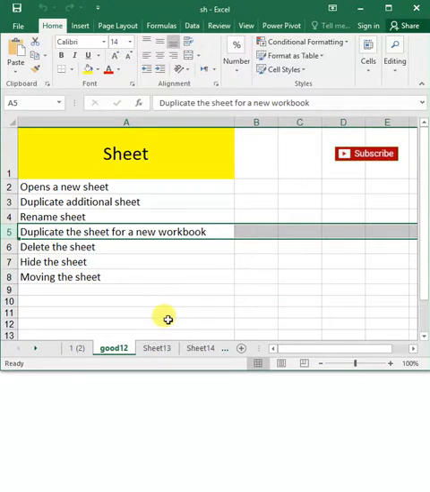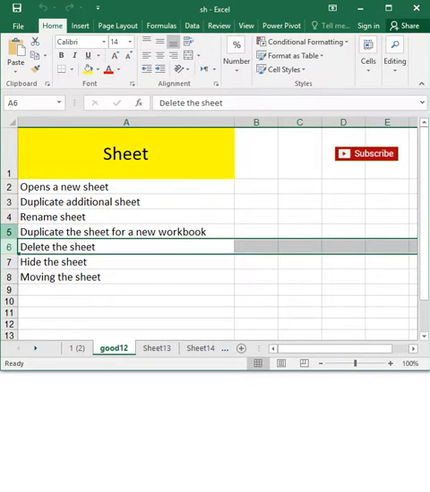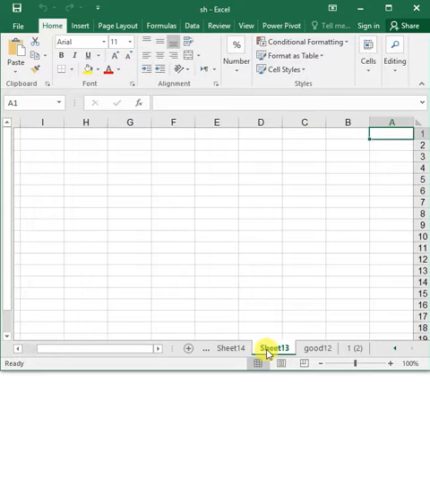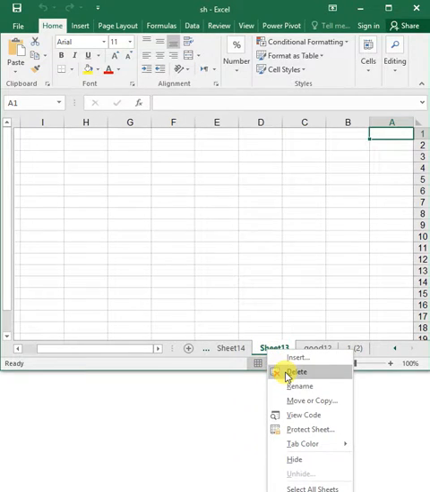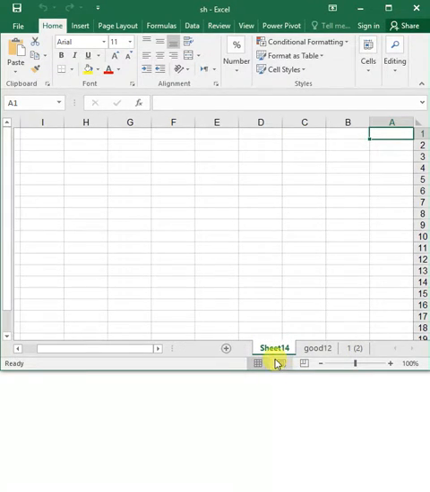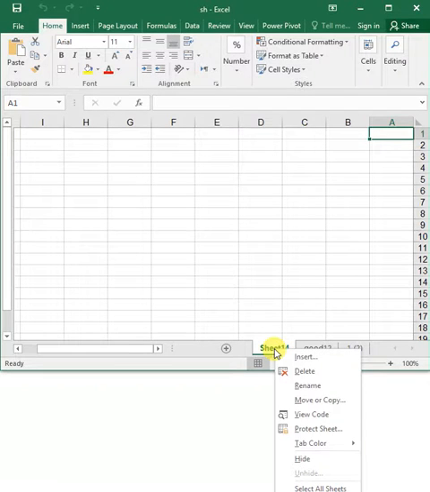Next, if I want to delete the sheet, I right-click with the mouse and then delete. Let's do one more. I right-click and then I press on delete.